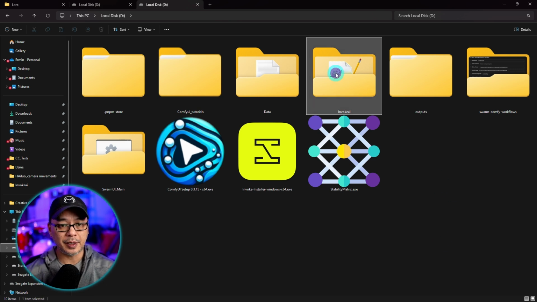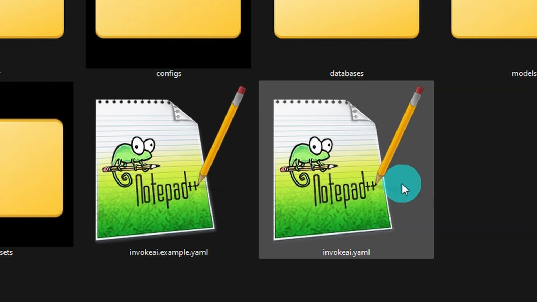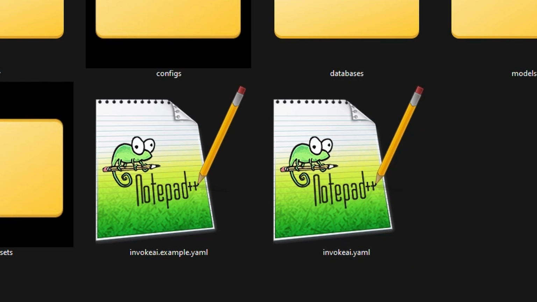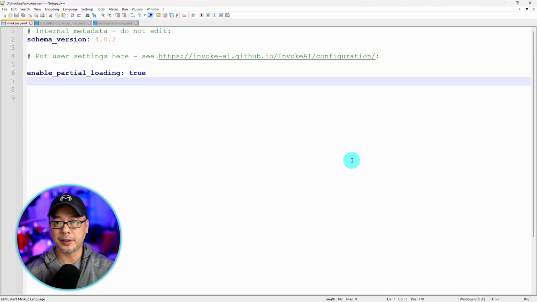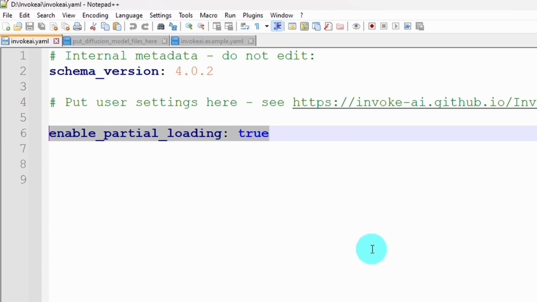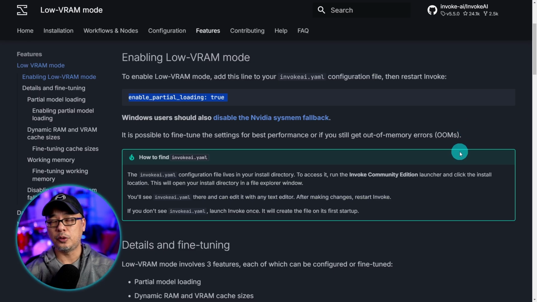But in any case, go ahead and just copy this line and find your main Invoke AI folder. In my case, it's here. And within that folder, you're going to see Invoke AI YAML. Just go ahead and double click that. You can just use regular notepad. And you see I've already pasted that line in there. Make sure to save it. And that's gonna enable low VRAM mode.